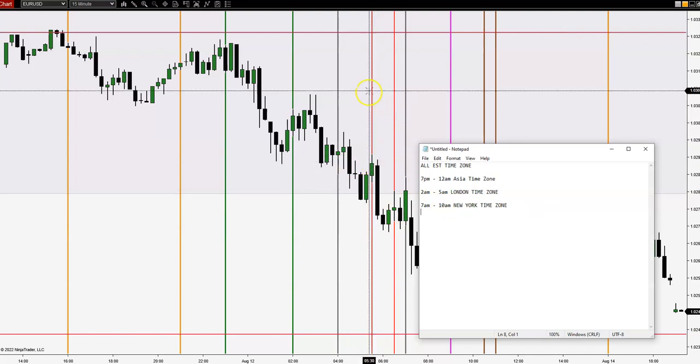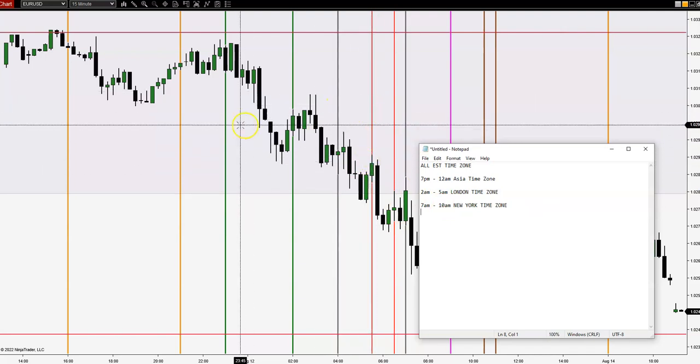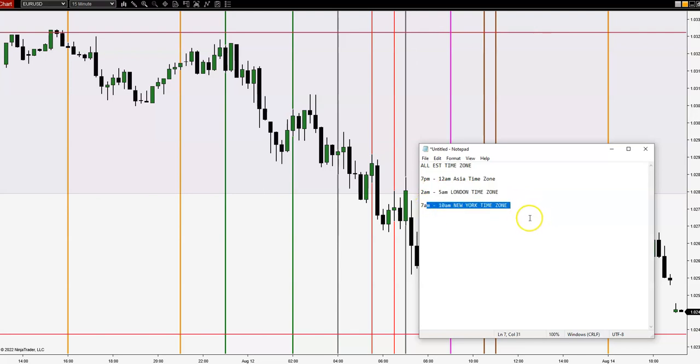I do trade New York time specifically. But if you're someone that can't trade New York, you can trade London time. I would recommend going for London or New York time and just choosing one of those. That's really all you need.